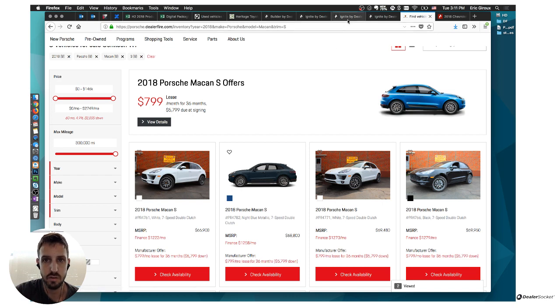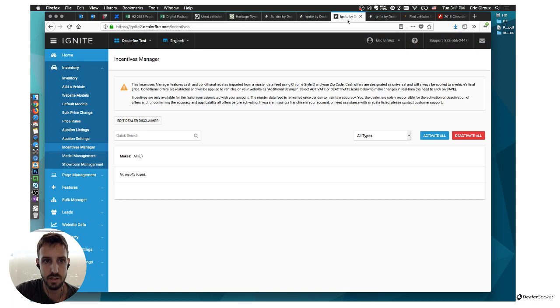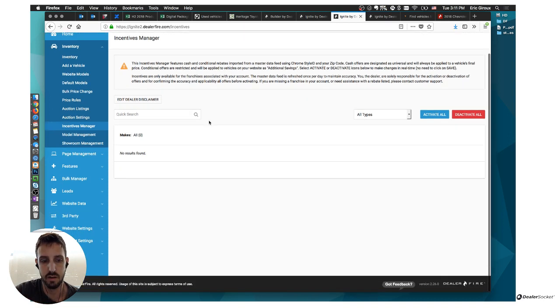So there are two different places where we manage these offers. The first is in the Incentives Manager, which Kevin alluded to. And this is where we actually pour in the OEM incentives, and we use those to then get parsed to the site. So this one has some cool stuff.